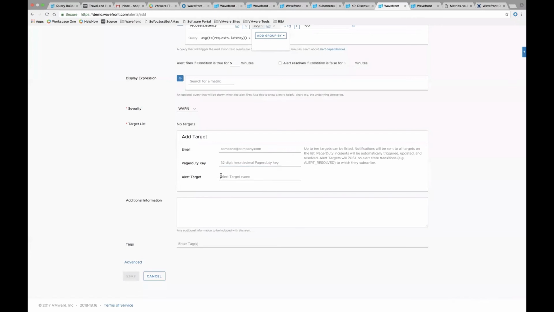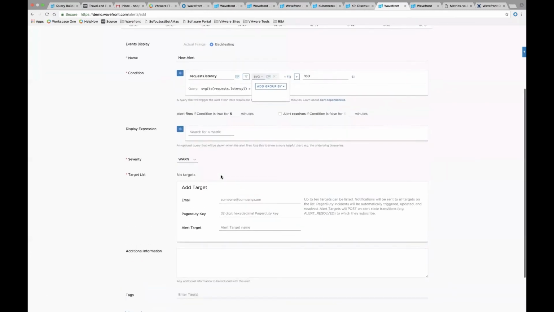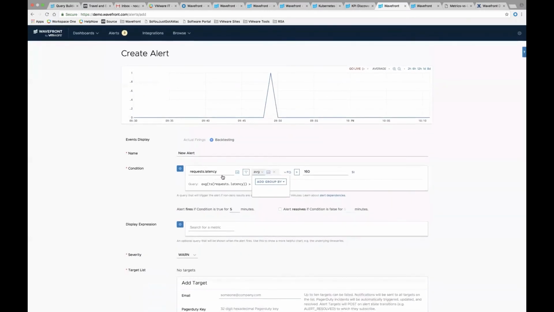And then I had mentioned this earlier briefly when I'd gone through the slides. You can do an alert target that's essentially a webhook. It can be a Jira. It can be a ServiceNow. It can be a Nagios. It can be really anything, so long as it provides a webhook to us where we can say, hey, something's gone wrong here at some point in time.